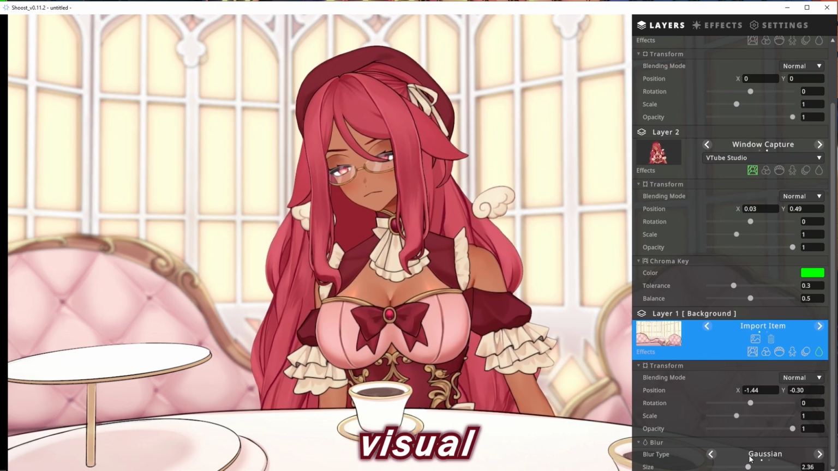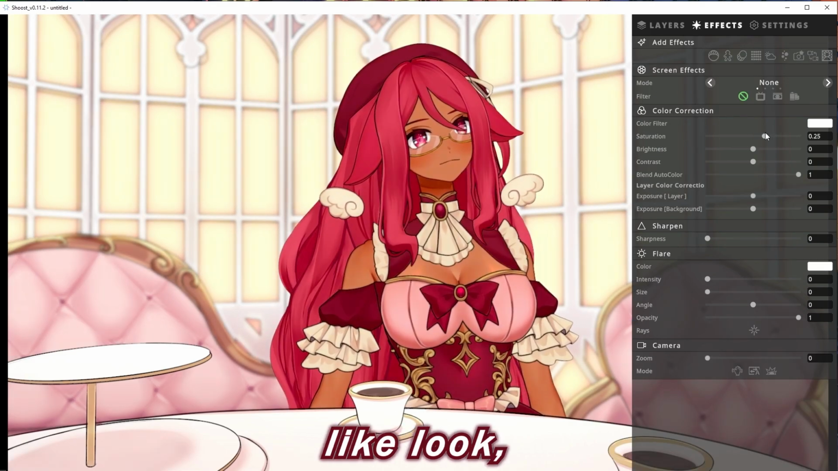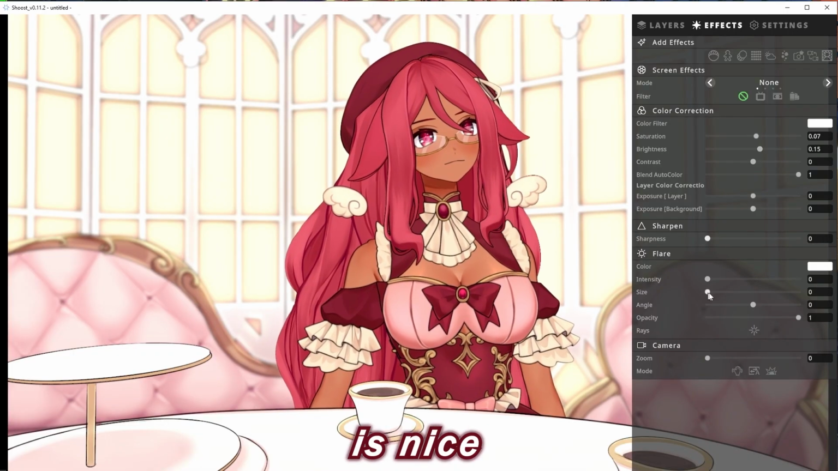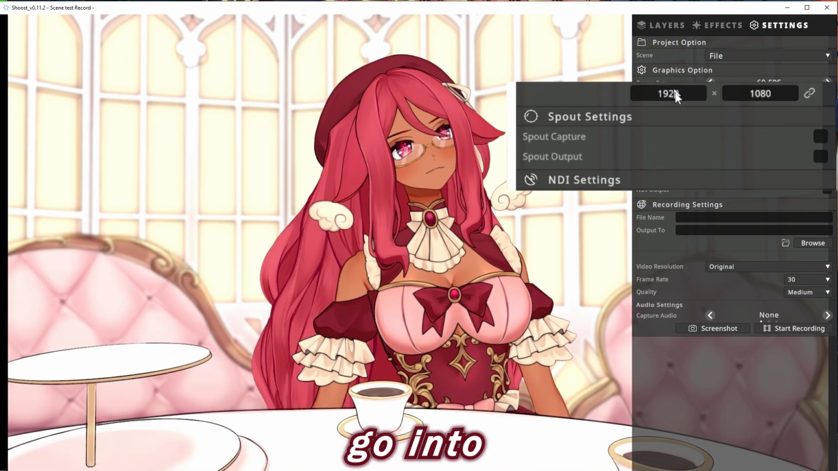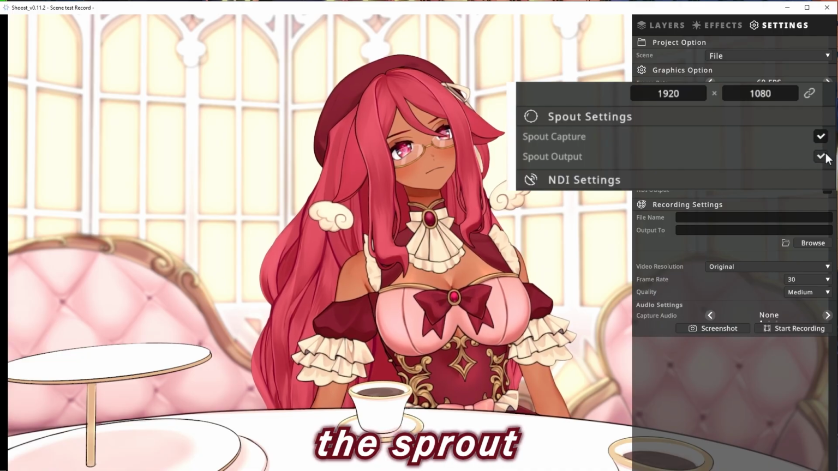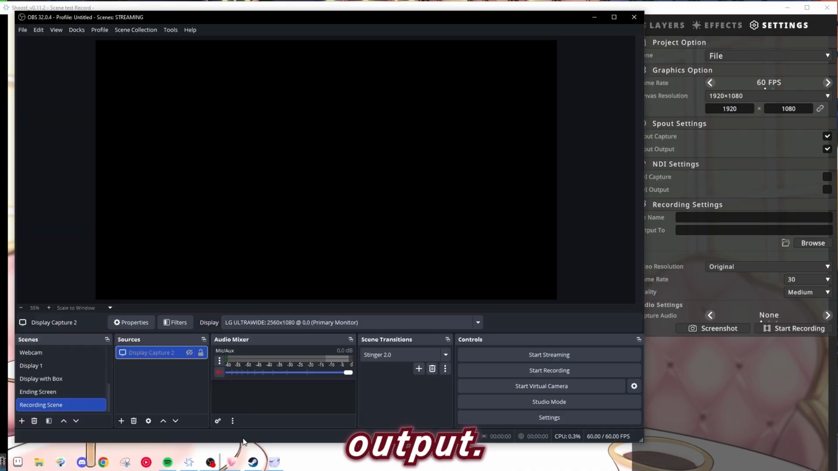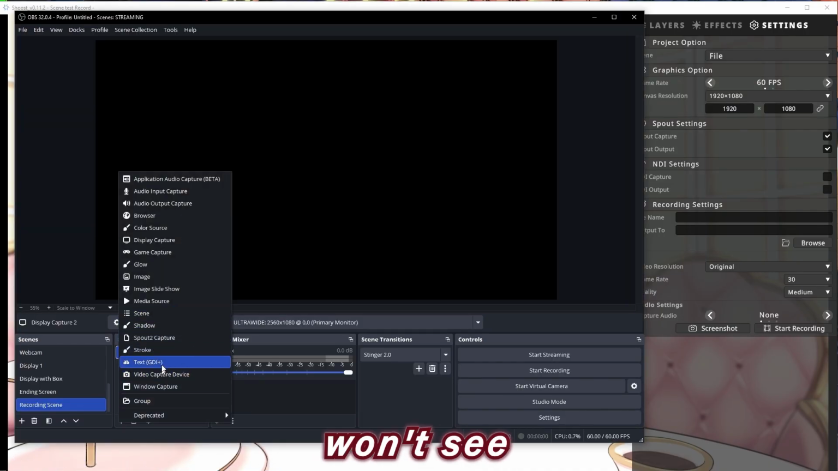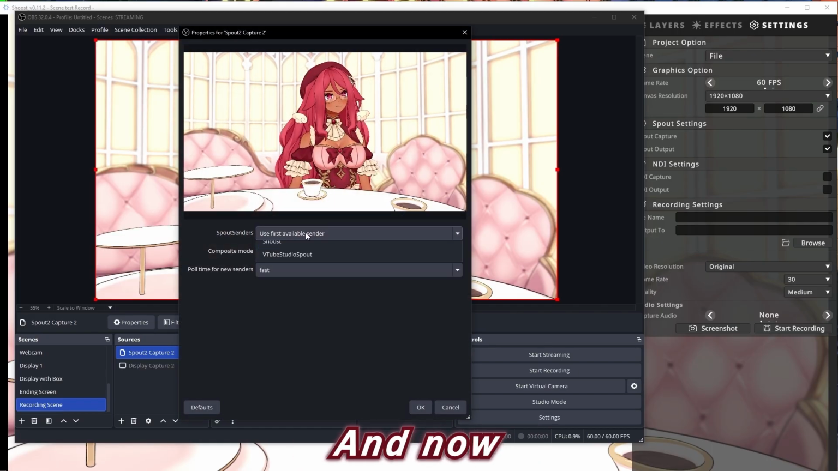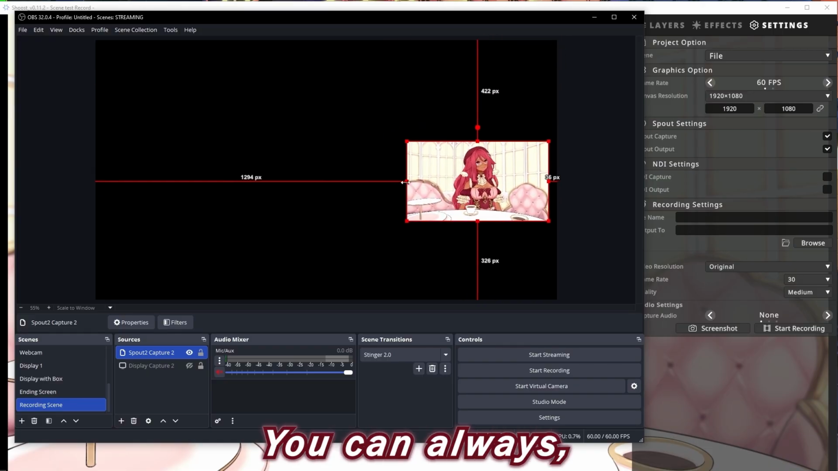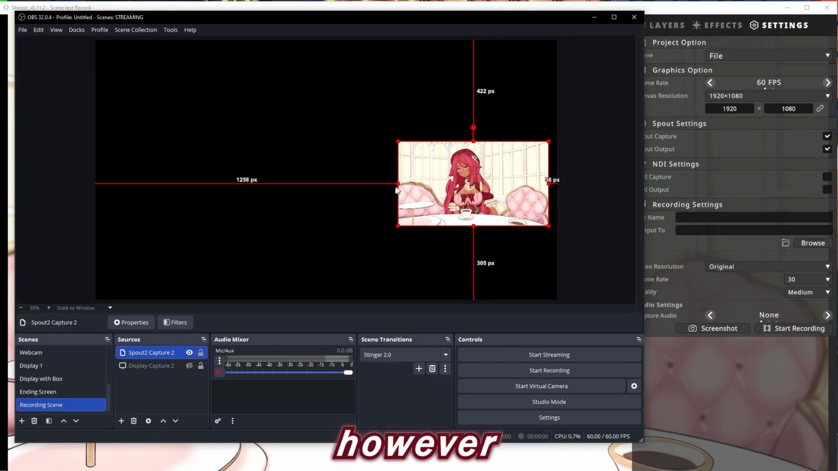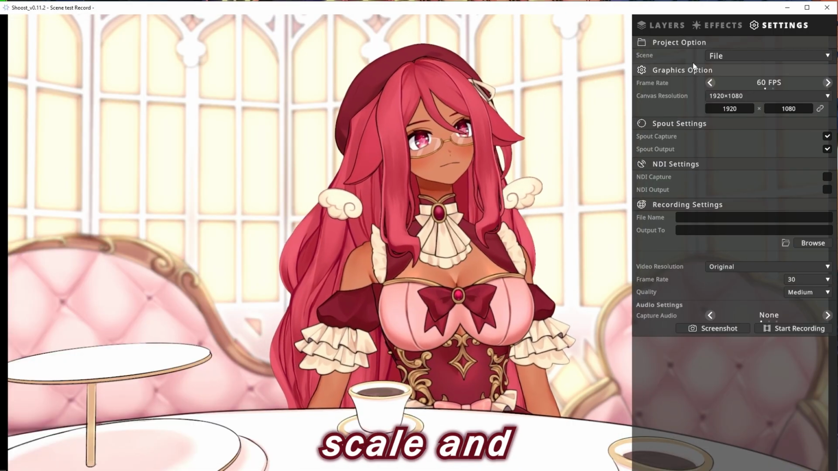And then you can also have visual effects for the overall look, which is nice if you want some fun little customization for it. Then when you go into the settings, make sure to hit the Sprout capture and Sprout output, because when you put it in OBS, it won't see it if those aren't checked. And now you can just scale it and move it around wherever you want, whatever size you want. If it looks kind of weird from far away, you can always go back into Shoost and edit however you wanted to edit, and scale and whatever.